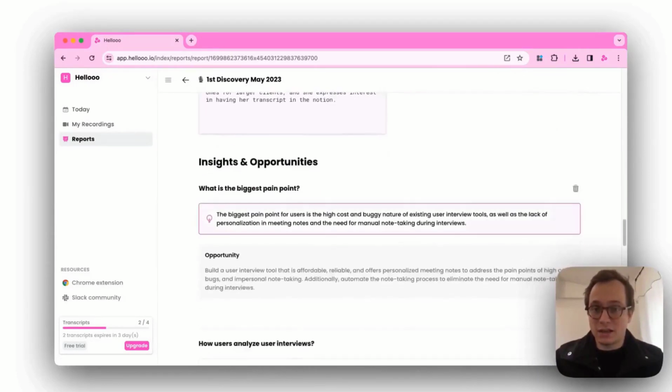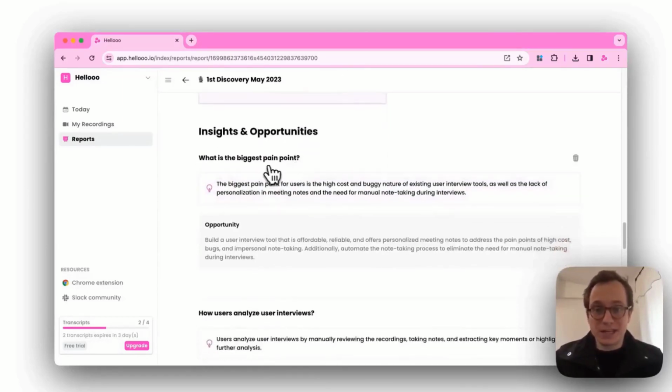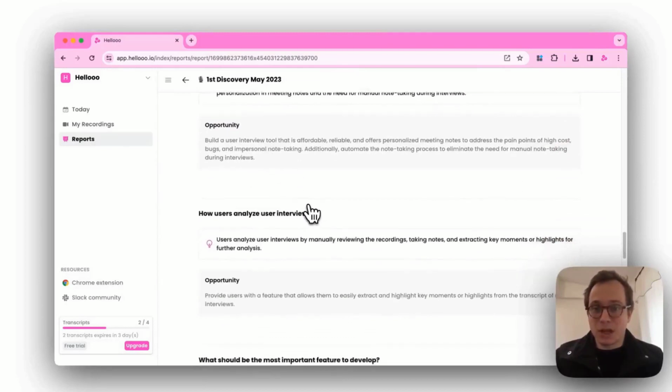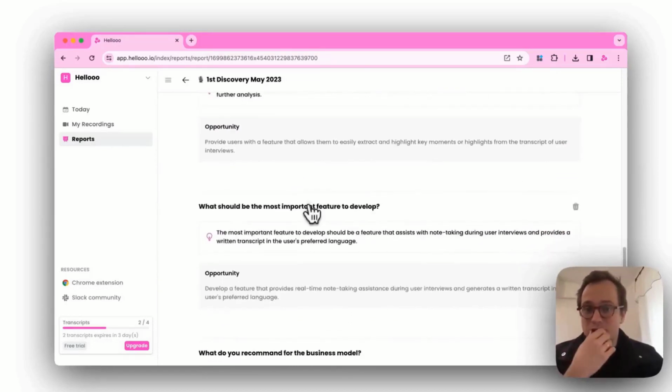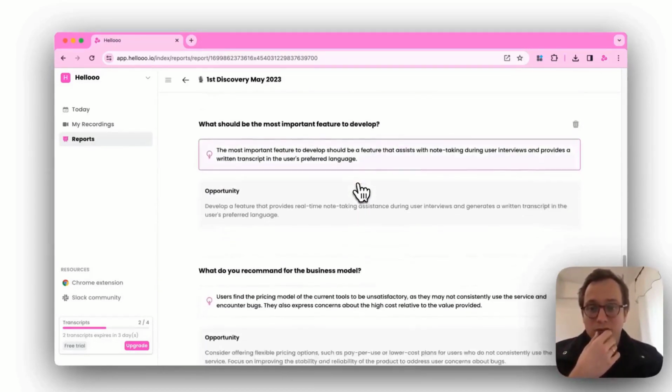Then, I could ask my AI researcher questions about my data. For example, what is the biggest pain point in how users analyze user interviews, what should be the most important feature to develop, and so on.